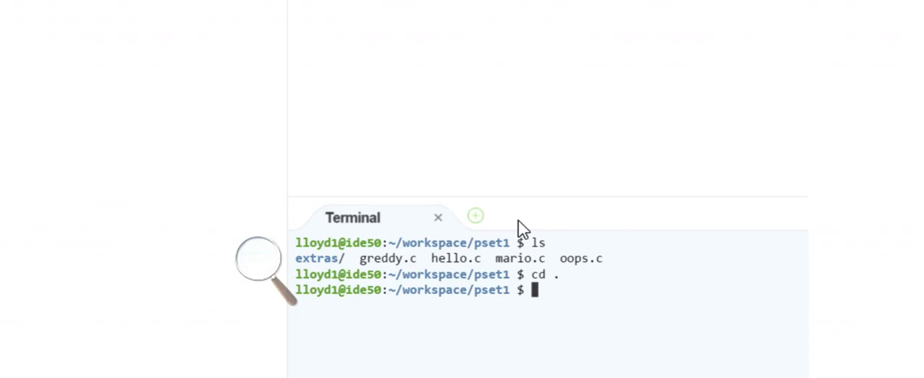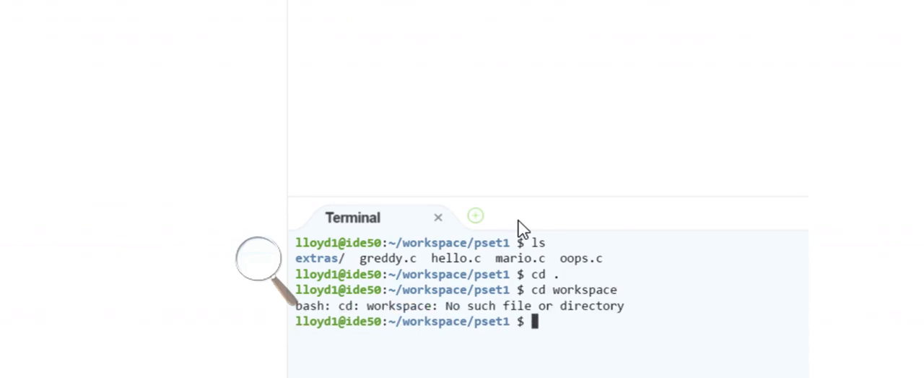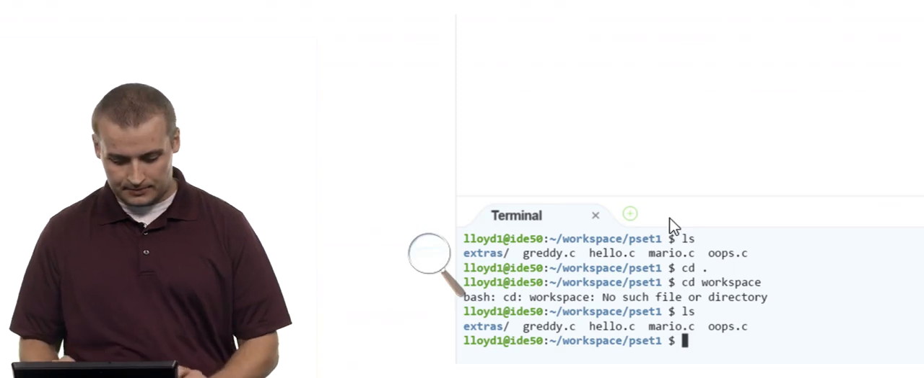Let's say that I want to move up one level. I want to get back to my workspace directory. I can't type cd workspace. There's no such file or directory. And the reason for that, if I type ls one more time, is that there's no directory called workspace inside of my pset1 directory. I'm going to clear my screen again with Control L.